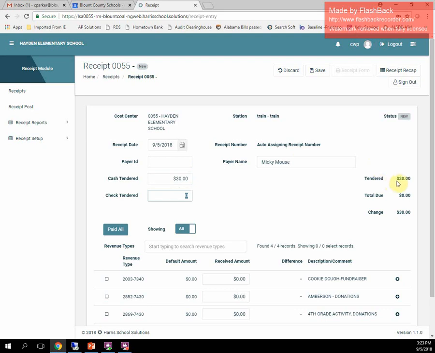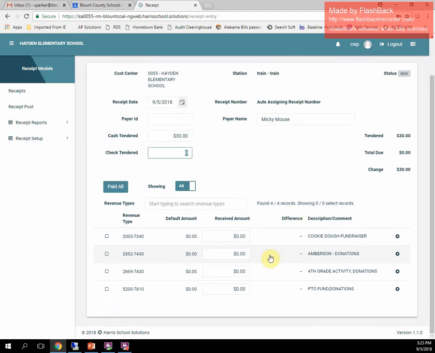On the right hand side of your screen, you'll notice that the tendered amount is the amount that you received. In the bottom of your screen are the revenue codes that your bookkeeper assigned to your login. If you do not see a revenue that you received money from, you must contact your bookkeeper. Let's receipt $30 for the cookie dough fundraiser. Simply click in the received amount box, key in the amount you received, and hit your tab button.